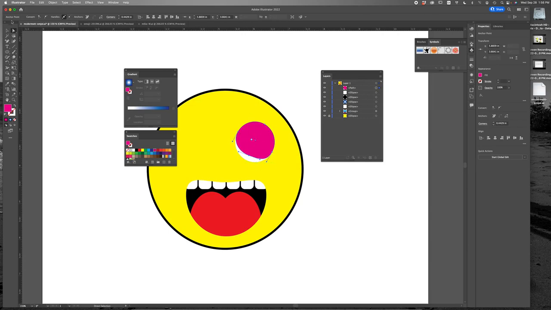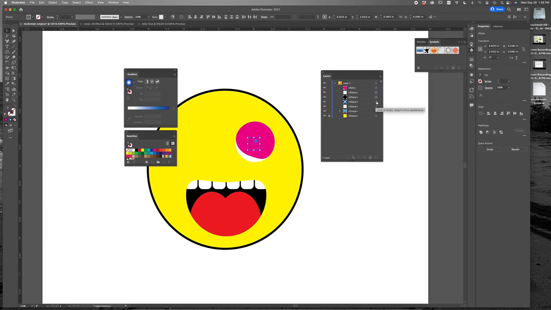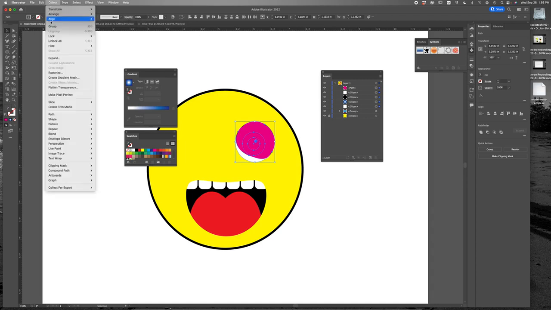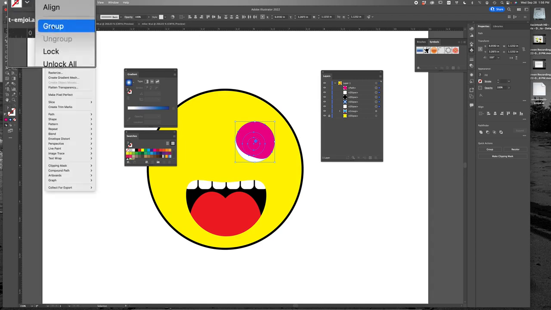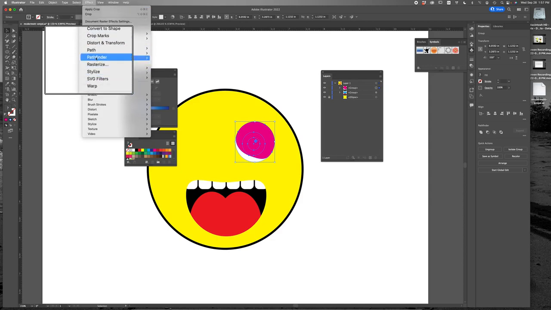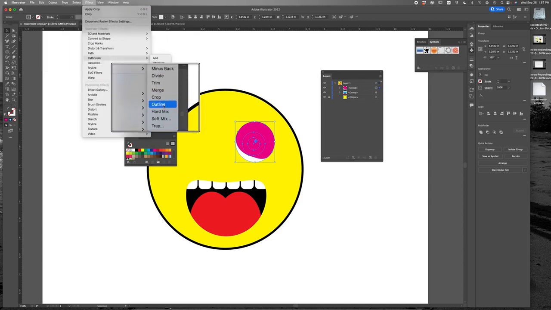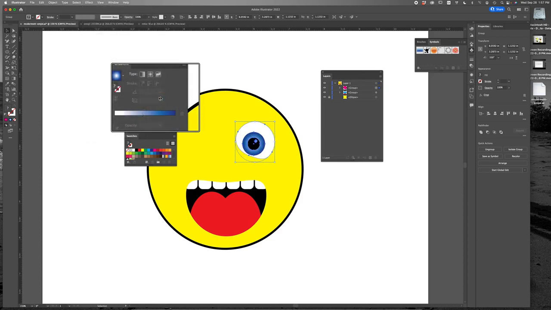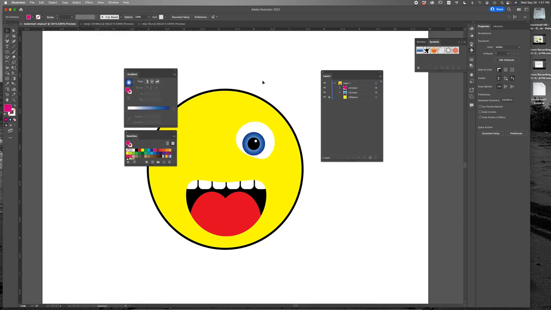I'm going to crop these again using the Pathfinder tool. So I select everything including the white background. Group them together. Object, group. Keyboard shortcut is Command G. Use the Pathfinder effect. Pathfinder crop. And now I've got an extremely wide-eyed looking emoji.